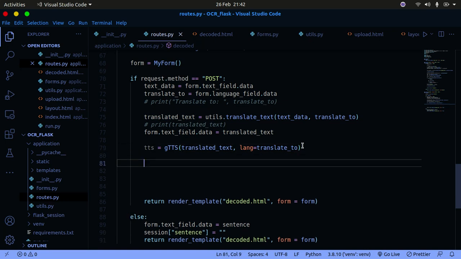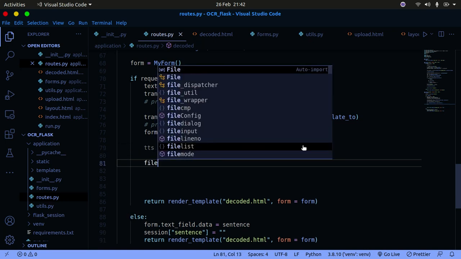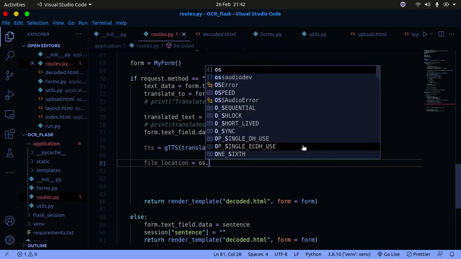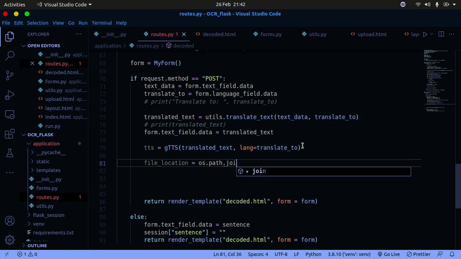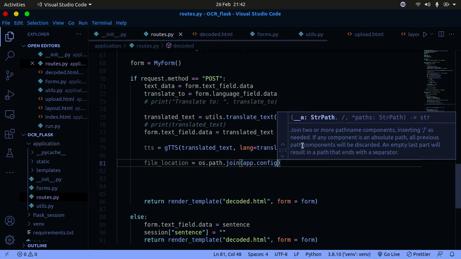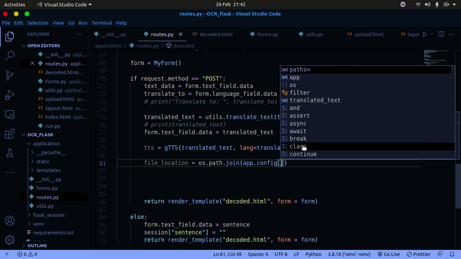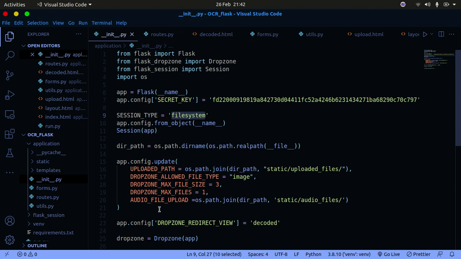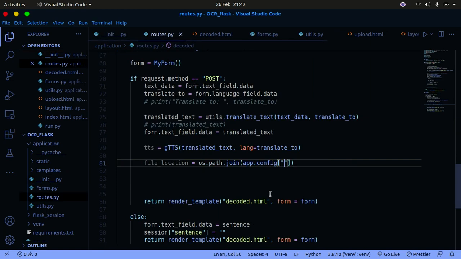So once I have that, I want to go ahead and actually save this in my file system. So I'm going to say file location, and file location is going to be equal to os.path.join, and this is going to say app.config. I want to get, let me just go into my underscore init.py file, and in here I want to get audio uploaded file. So I'm going to copy this and then just paste that in there.